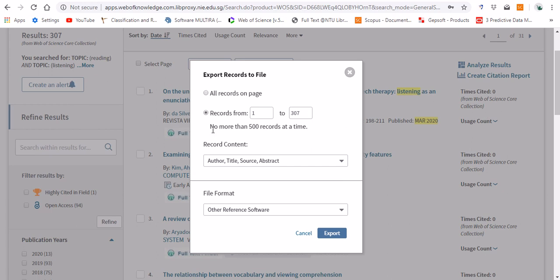So as you can see, it reads no more than 500 records at a time. I think this is a limitation of the Web of Science, and I hope that this limitation will not be around anymore, maybe in the future versions of the Web of Science.